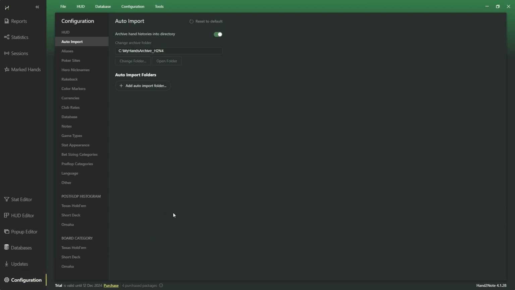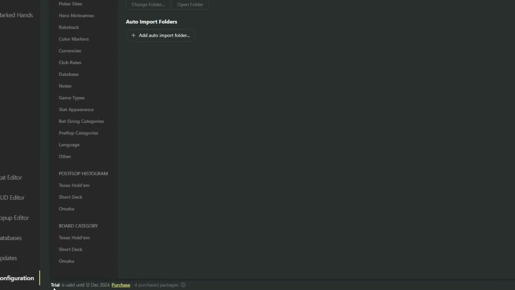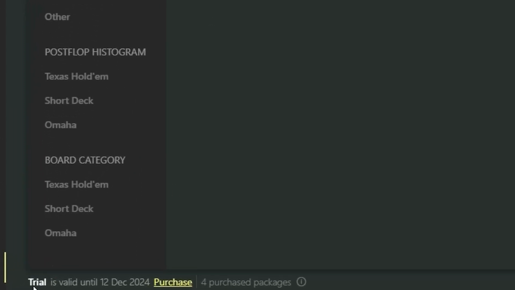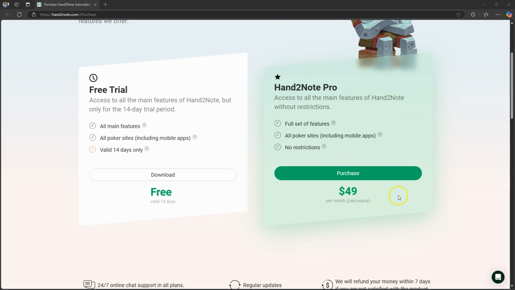Now, while that might seem like good news, it's because they're preparing to start charging you for the software. In fact, you'll note when you install H2N 4.1, you get this message, trial is valid until a certain date. And now we have to return to the idea of paying a monthly subscription. At this stage, there is simply one subscription plan referred to as H2N Pro. This might change because H2N 3 did have a few different subscription options, whereas here we just have H2N Pro or the free trial. That's it. You can see currently $49 per month.